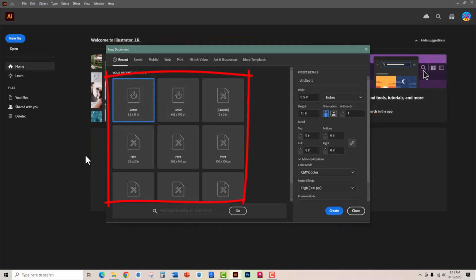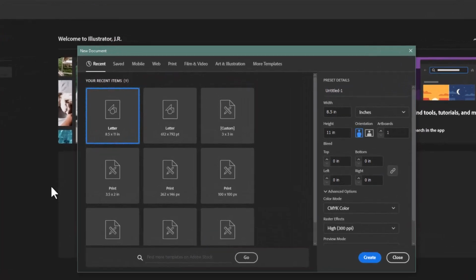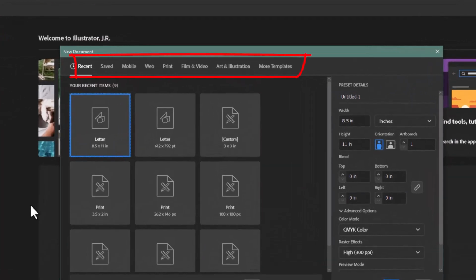Again, they include some suggested project sizes for you to work with, but I just want you to look at the top of the window, and I want you to see that you can choose the types of projects that you're wanting to create. So are you wanting to do something for mobile phones? Are you trying to create a website and need like some kind of graphics for it? Are you printing? Are you creating visuals for film or video? You can always click on these options at the top to see some of the suggested sizes that they have for you.